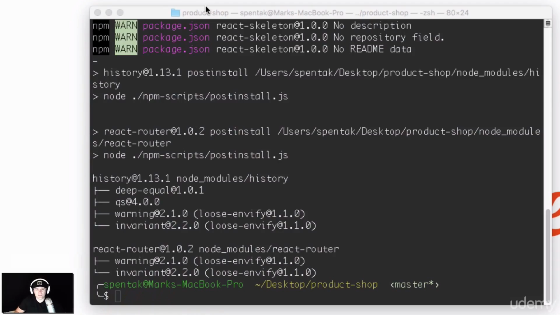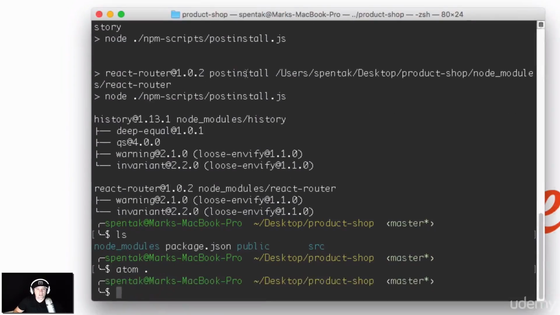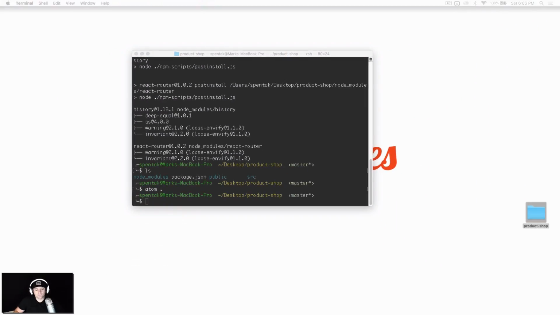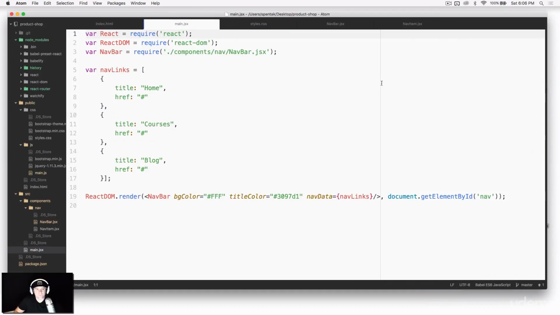So I'm going to open up this directory with Atom. So atom space dot. And let's get rolling. All right. So cool deal. If you don't remember, what we did last time is we've got a navbar here. We're passing in data to give it colors and styling. This is here in our main file. We're passing in the links. That's going to change. And so it's just a navbar right now.